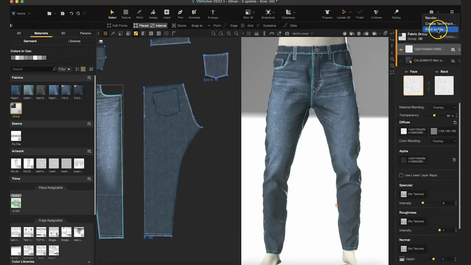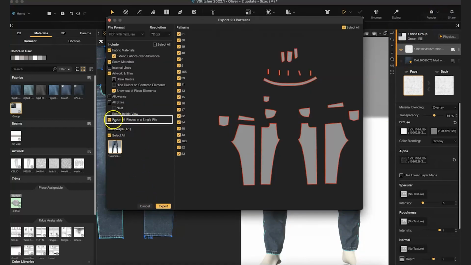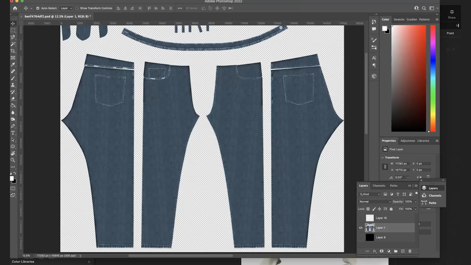We can also use Photoshop. If we export the pattern pieces by print by selecting the button here, we then select all pieces as one. We can select fabric materials, seam materials, and artwork and trim on. This will export the pieces with the denim fabric and seam textures, so when we create the wash, we can see how it looks on the fabric. We then open in Photoshop and get something like this.